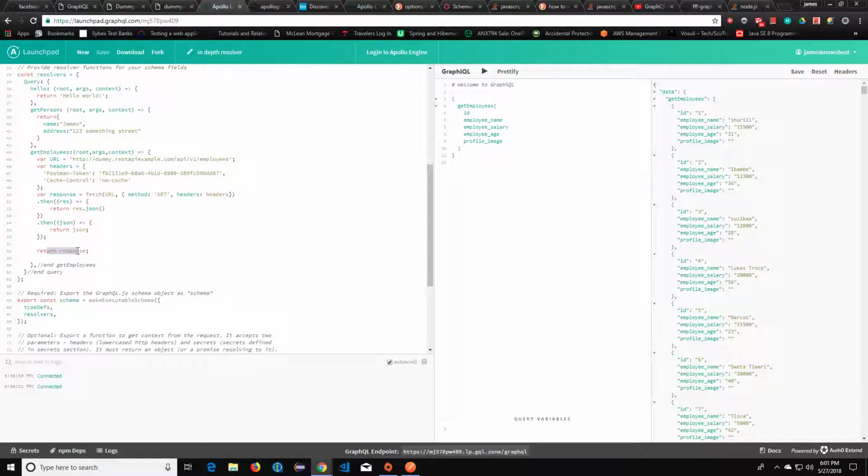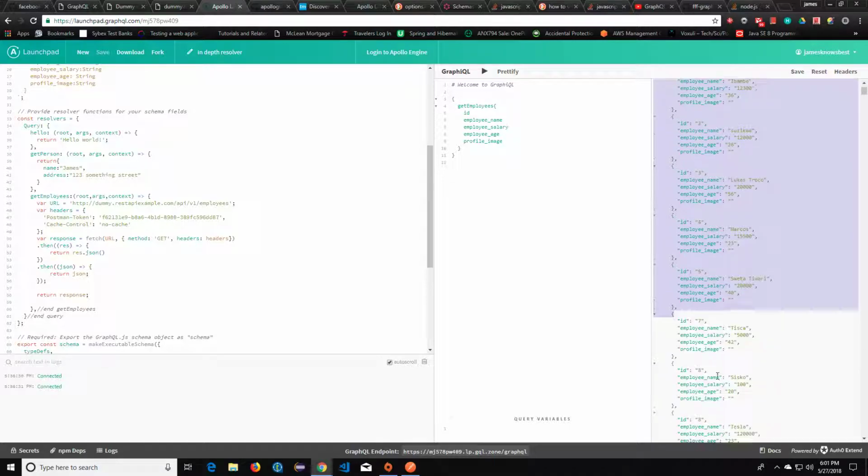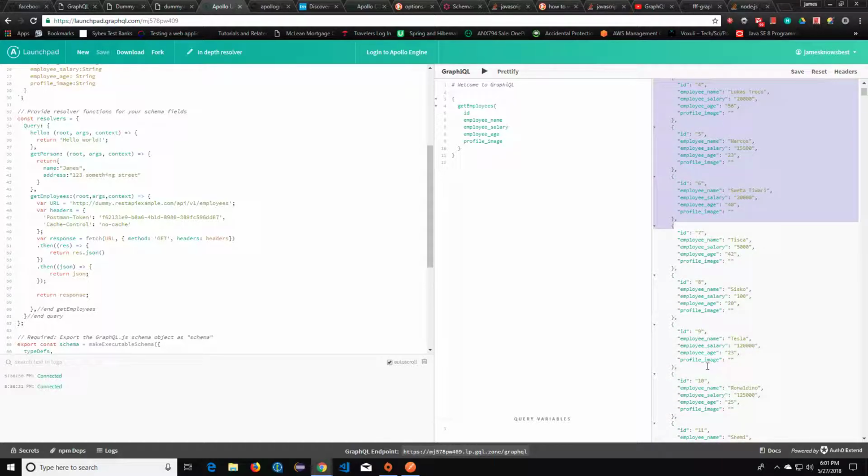So from there, I'm assigning the value of whatever's returned from this promise object to this variable called response, and I'm returning response. And then when I query getEmployees with these values, I'm returned all of the data that was also in our REST API. And so that's how you can make a more in-depth resolver.